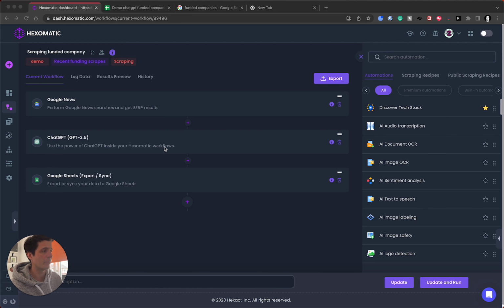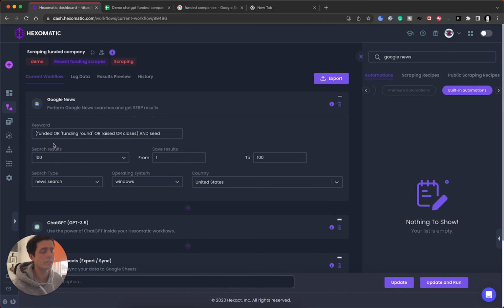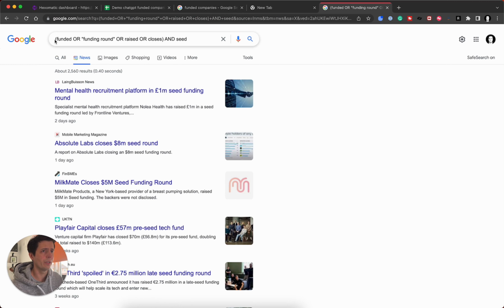So first of all, you will need the module called Google News. If you create a new workflow, select Google News, and then you need to define some keywords. I am using a Google search operator, and this Google search operator will give me exactly what I need. If I take it and I go to Google, you can see here my defined operator will bring back exactly the type of results I'm looking for. So I'm looking for funded companies. As you can see here, I've got a list of funded companies. I need to scrape that data back into Hexomatic.